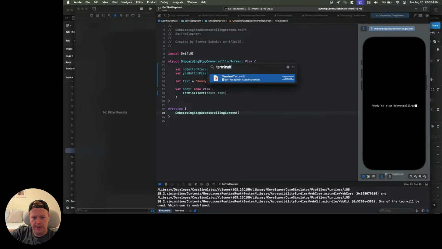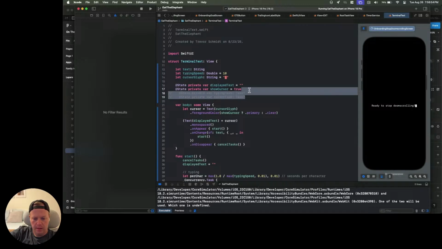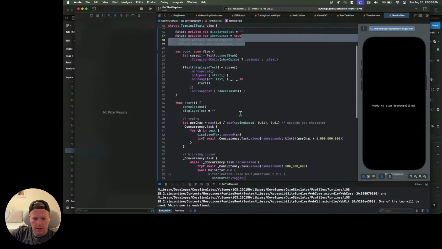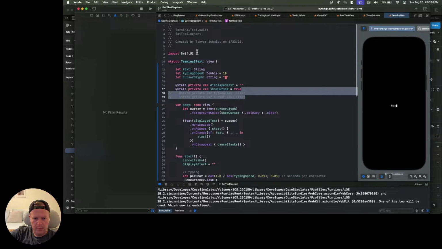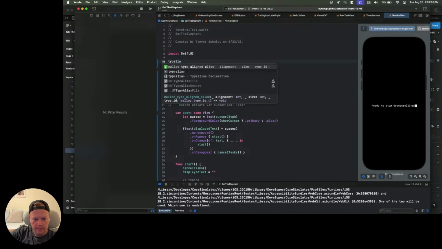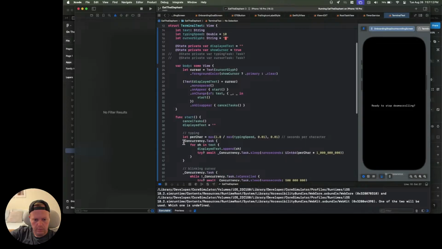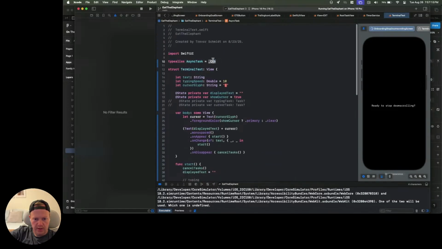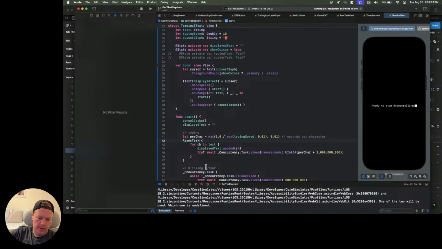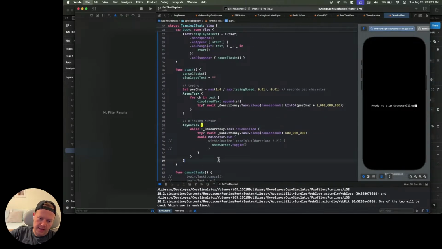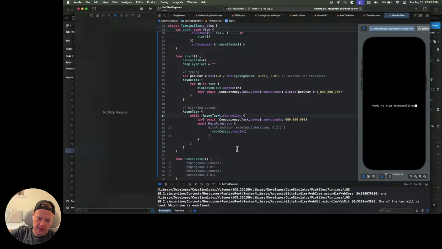Let's open up terminal text, which is something I made. Type. One thing that we messed up on is we made our own model for task, and there's already a task keyword. So instead, anytime we're going to use the task keyword, we're going to say async task instead.